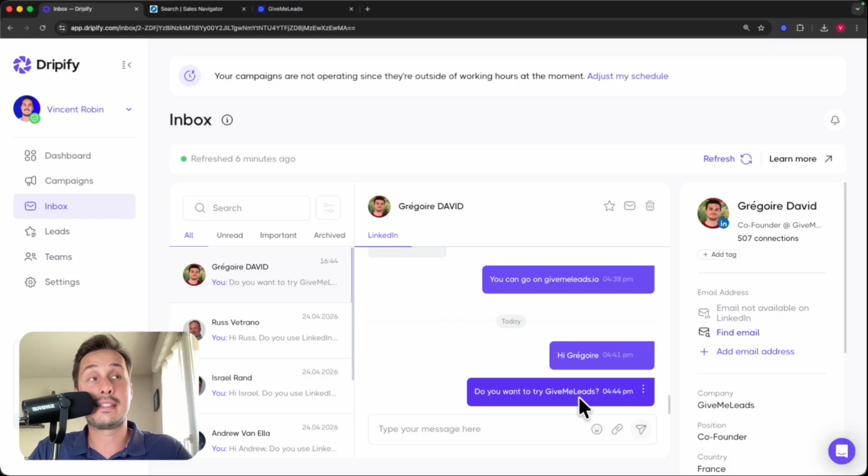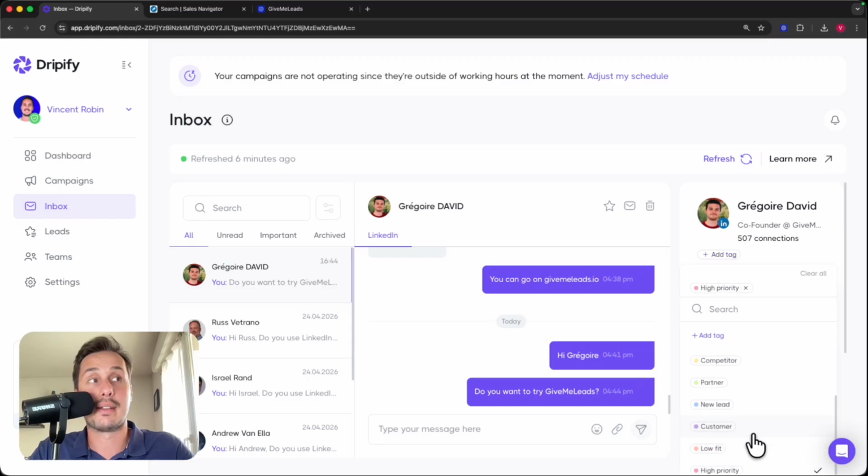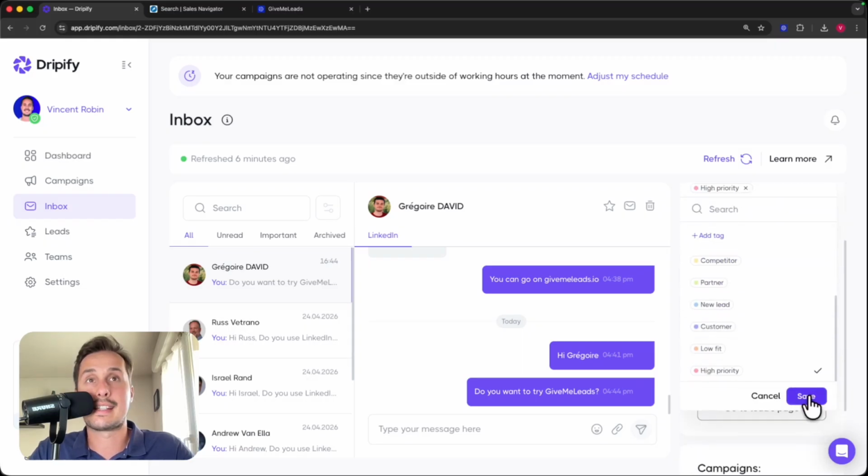And finally, quick tip, if you want to manage properly your replies, I recommend to use the tagging system. So if you have a lead who is interested, you can go here and you click on Add Tag. And here you see that you have some tags. For example, ghosted, not interested, interested, meeting booked. And you see that we have much more tags. So let's say, for example, that this lead is very interested. What we can do is to select this tag high priority. Then we click on Save.